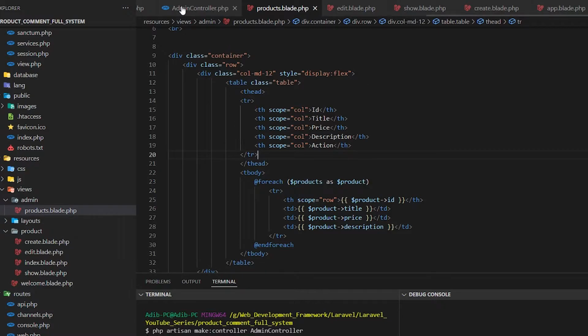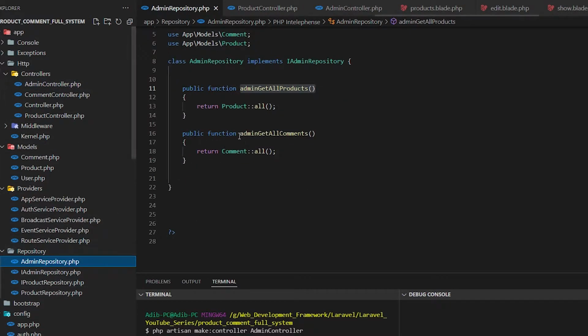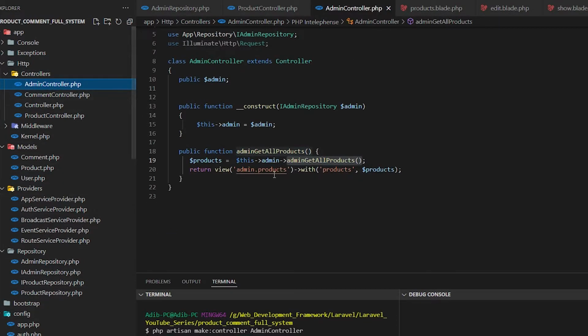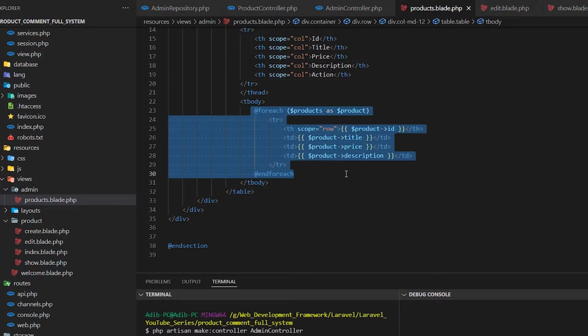So we need to go to the admin controller, and we are calling this function get all the products. Okay, now it will get all the products using the admin repository. As you can see, it is getting all the products information. So if we go to the admin controller, it is sending all those products information in the admin.products page. Okay, so if you go to the admin.product page, this is the page where we are rendering all the information.